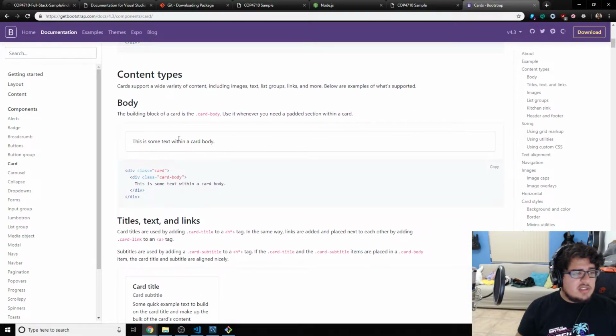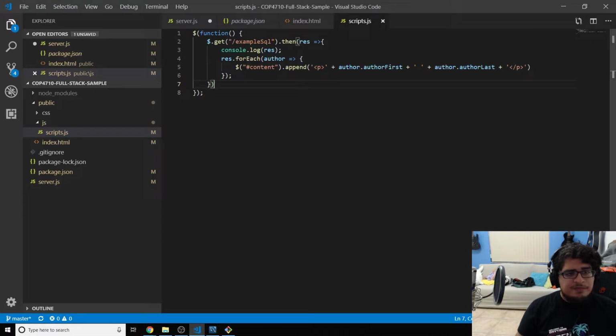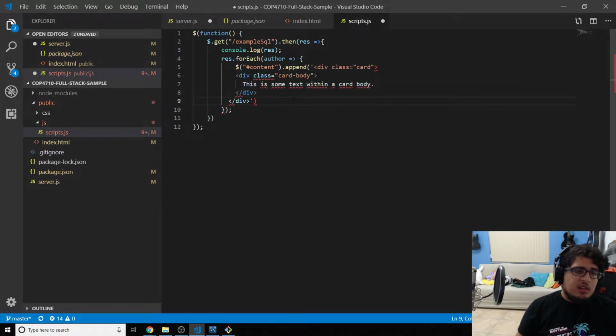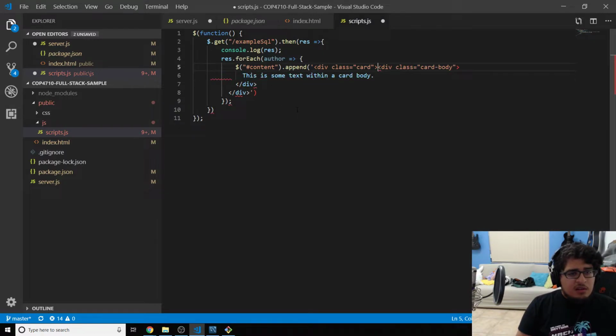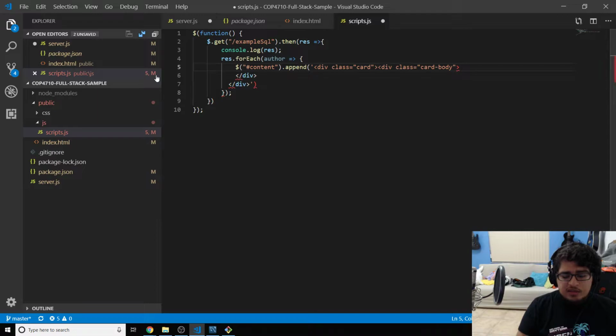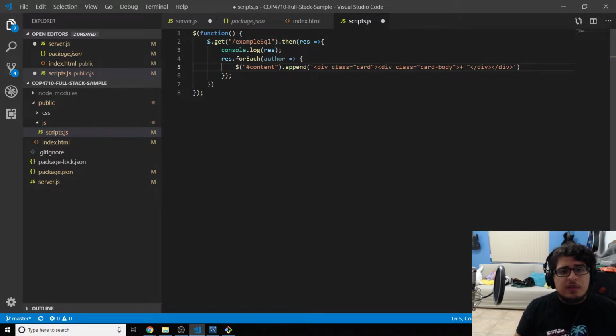That looks a little much. I just need a very simple little card and card body. So cool, I'm going to take this example. Go back here. We're going to replace this here. This is supposed to be inline. So let's inline it real quick. Wait, let's inline it first, all of it, so that we don't get confused. Cool. Okay.